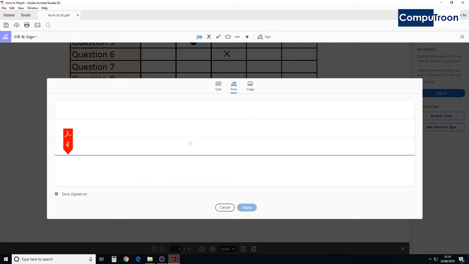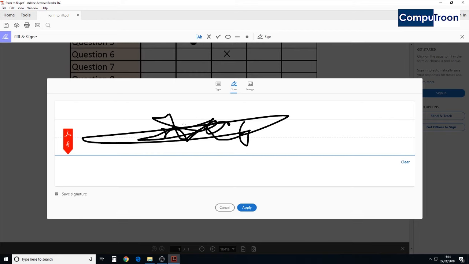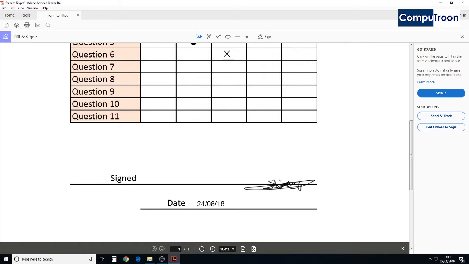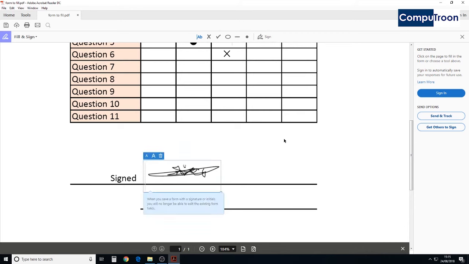So we go for draw, and carefully, with the mouse, you click on the mouse and just go for it. Go for your signature. So do-do-do-do, blah, blah, there we are. And a happy face in there as well. Okay, so that's our signature, and as we hit apply, the signature will be floating on the screen here, so that's where we want to place it. So we just click, boom, and that's it, signed. So the document is now signed and ready to be returned.